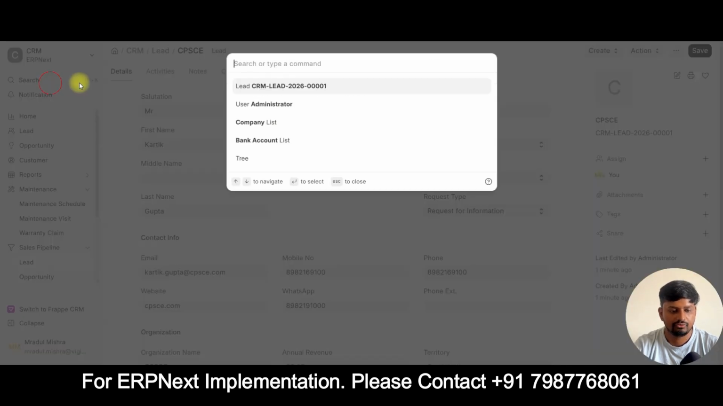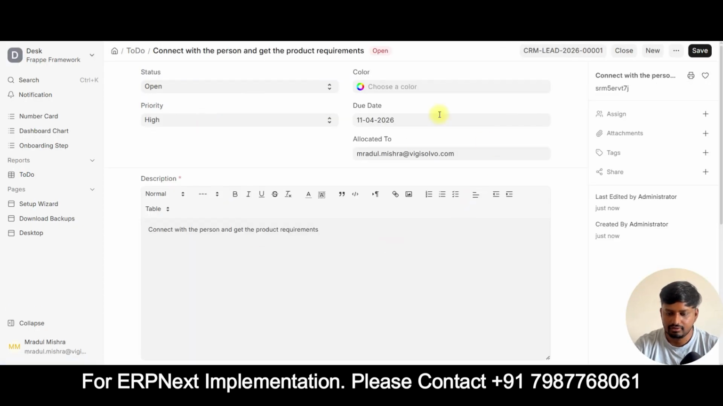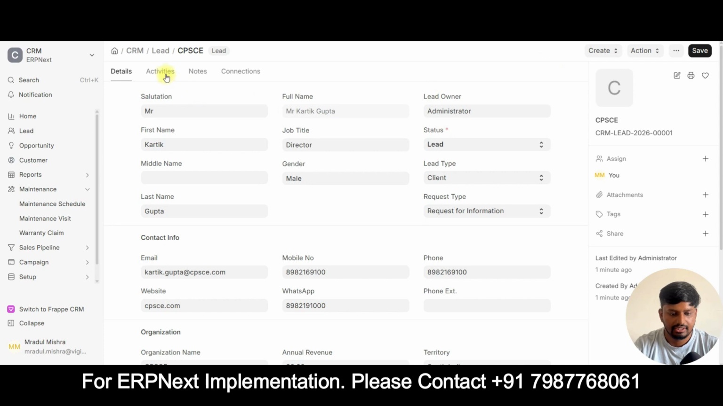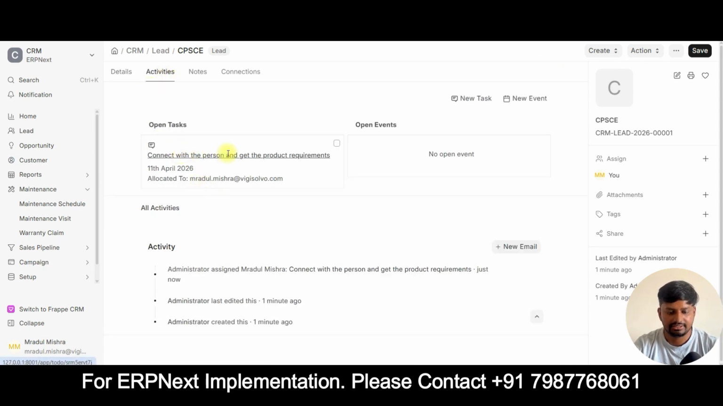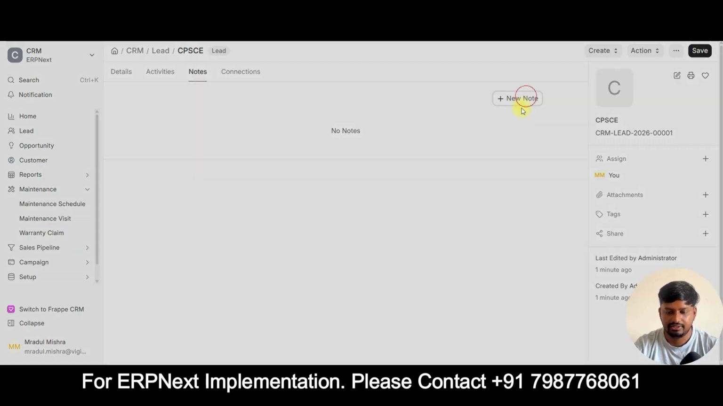Also if I go inside my to-do list, I can see this task is present at my end. The status is open and I can open this thing. Now, for example, he has asked me to connect with the person to get the product inquiry. This is my open task on this particular project. This is my completed task. But what are the notes of this task? I can edit over here.